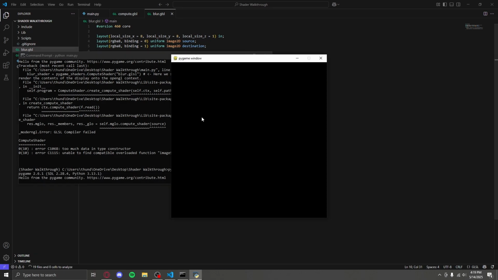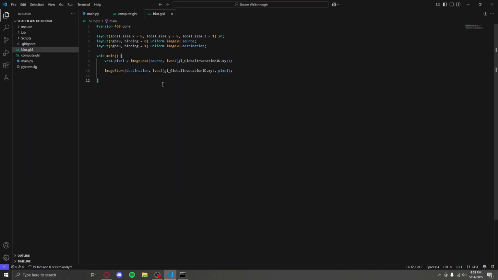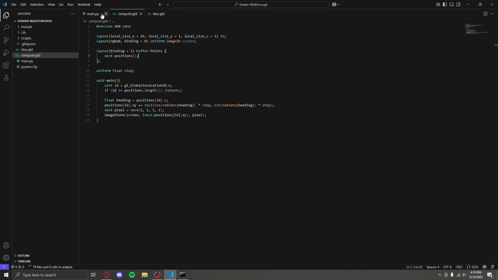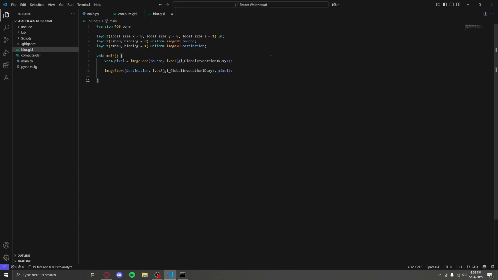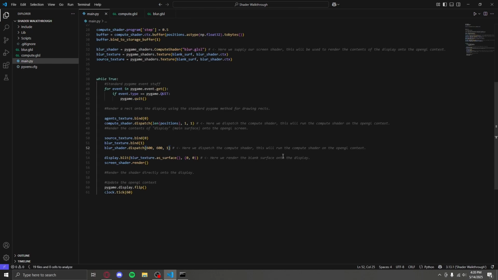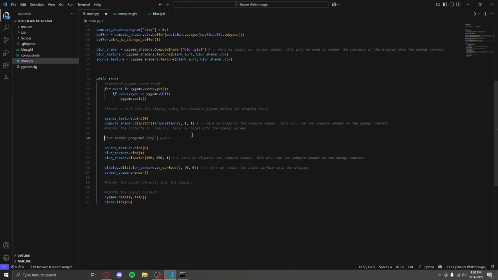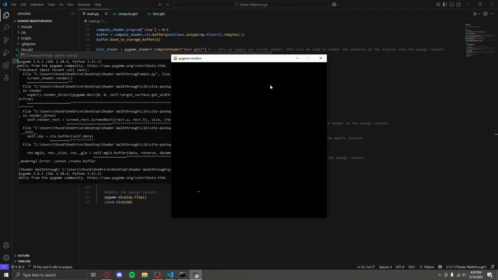So, all right, now we have again a black screen, but instead it's pulling from our source texture and inputting into our main texture. So now all we have to do is write to our source texture and we'll get the exact same thing again. If we come up to our main.py, all we have to do here is source texture.write. It's update. And we're going to update it with the contents of agents texture.addSurface. Okay. Should work now.